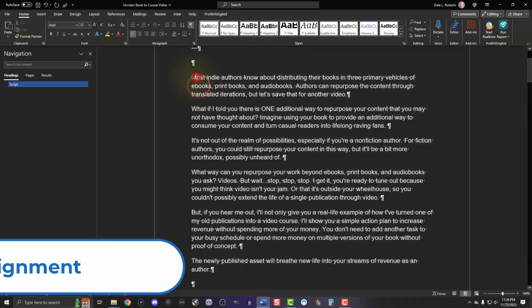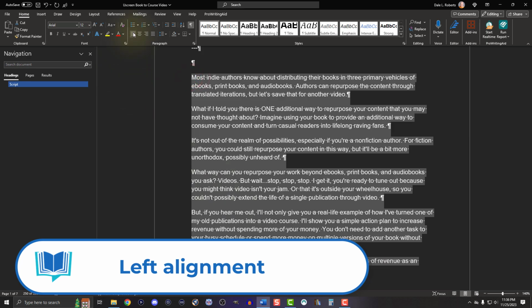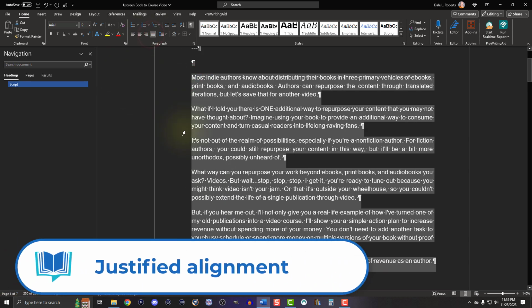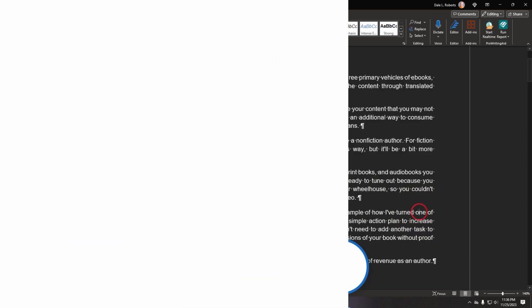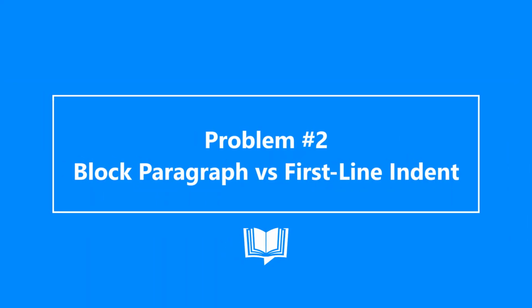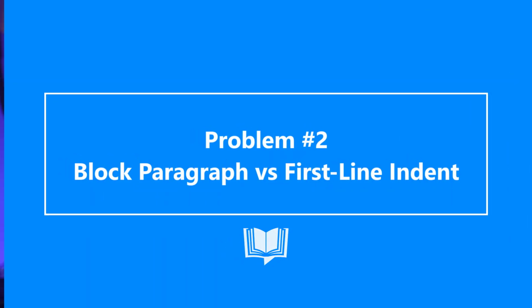Now, the other one is justifying the text, which means it goes from one margin to the next. So it fills it out. It's a little bit more pleasing to the eye, and it gives a more pleasant experience for the readers. Problem number 2, block paragraph versus first line indent.